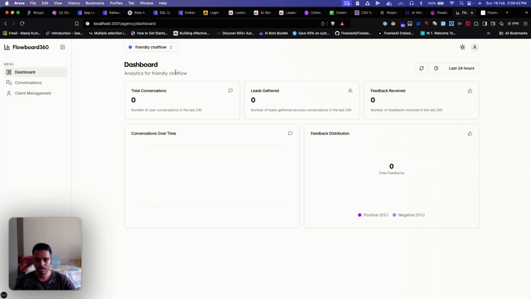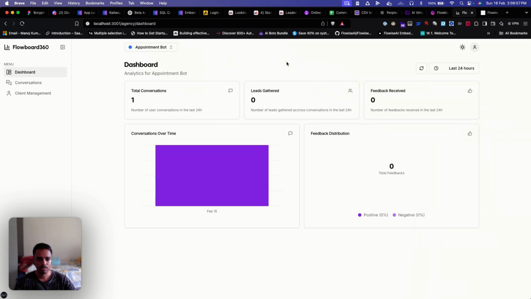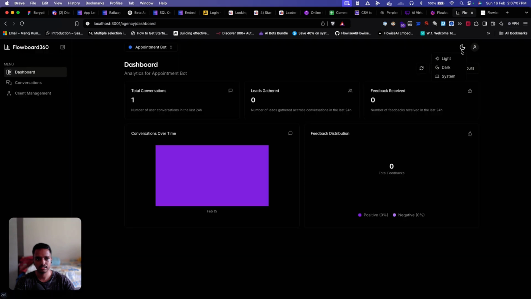Right. So on top left, you have the section where you see all your chatbots connected. So you can just select any one of them, and then you'll start seeing data related to that particular chatbot. Right. And on the right hand side, we have this drop down where you can actually toggle between light mode, dark mode, and things like that.